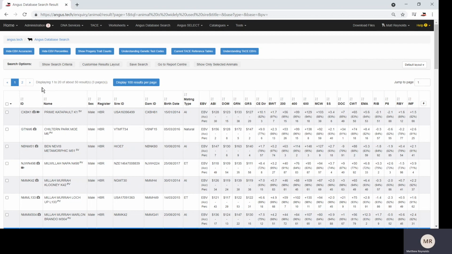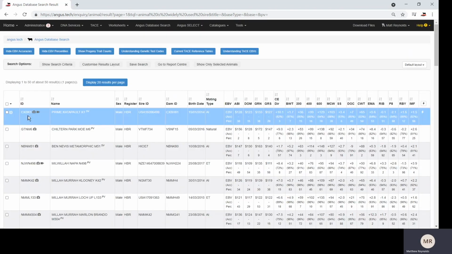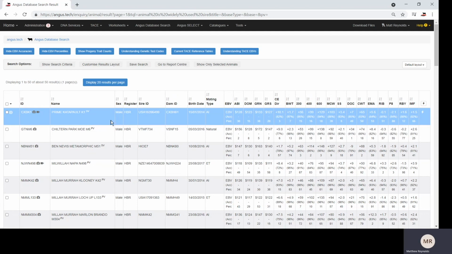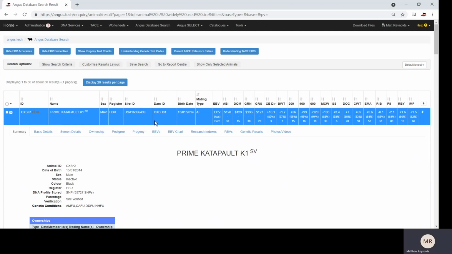Animals will also be displayed 20 per page, and you can click the button display 100 results a page to increase that. You'll notice each animal is displayed in a single row under the layout you've chosen, and we'll talk later on about customizing the display of the column headings, but typically it'll be in the default layout unless you've selected another. To open up an animal, you simply click anywhere along the animal's row. To close an animal, you simply click in the first column at this white box with a downwards pointing white arrow.